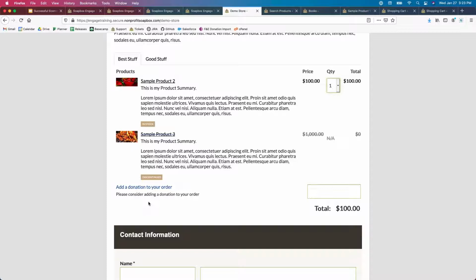We could have selected to choose a tab that shows all the products on this store, regardless of what category they might be applied to. And you could have 50 products on this particular store if you wish.